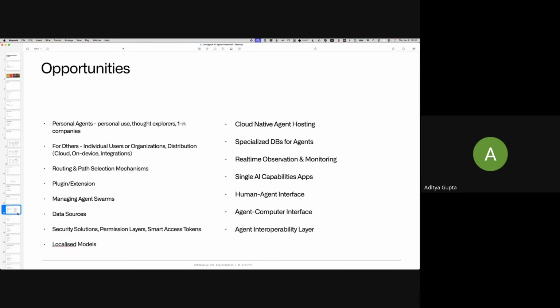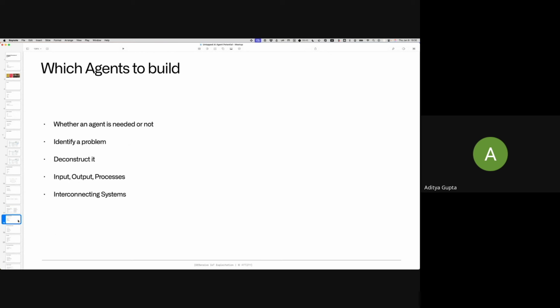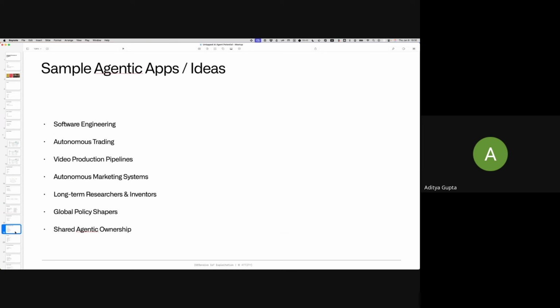So now that you know what kind of opportunities are there at a high level, I think it's also very important to look at what kind of agents to build, and for a given scenario, what do you actually want to build? The first question to ask is whether this requires an agent or not. And if it does, then the simple process is you look at a problem, you deconstruct it, you look at the input, output, and processes which are required to build an agentic system, and then you see how all of those blocks will interact with each other. And that's the very basics of how you structure agentic workflows.